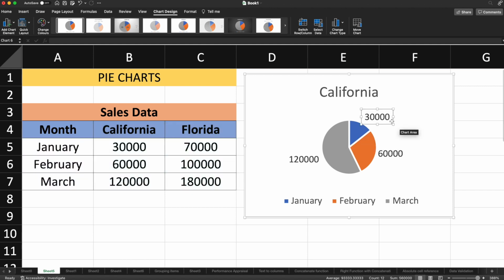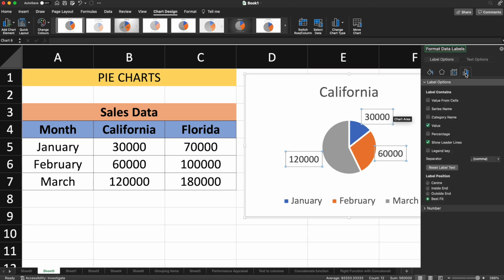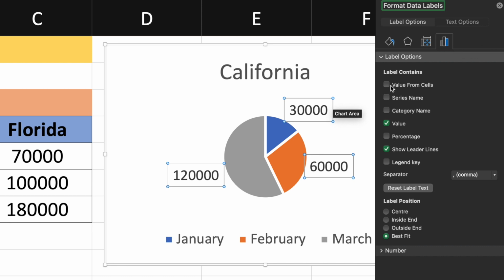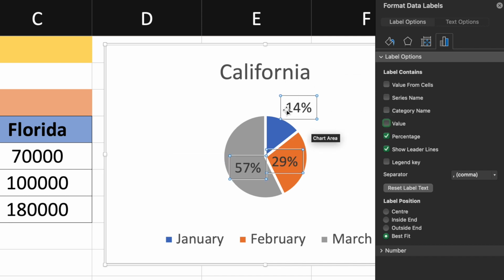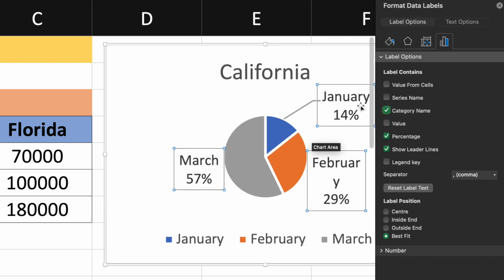In this way we can add the data labels to our pie chart. So this was the value element for California for each of the pies. If you want to put any other value, just double click onto this value and Format Data Labels will open up, and under the Label Options you will see different fields. By default the Value section is selected. Just select Percentage and remove the Value section, and you can see 14%, 29%, 57%. The data label is now in terms of percentage and not in terms of values. You can even put the category name. Since the data is for the January, February and March months, the category name is also being printed on top of your chart.